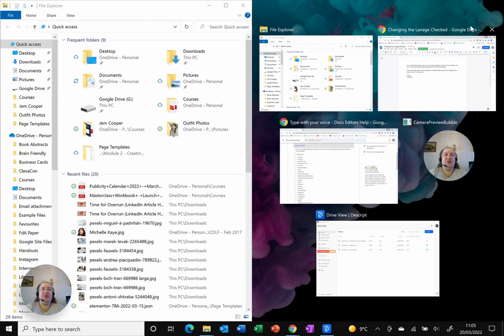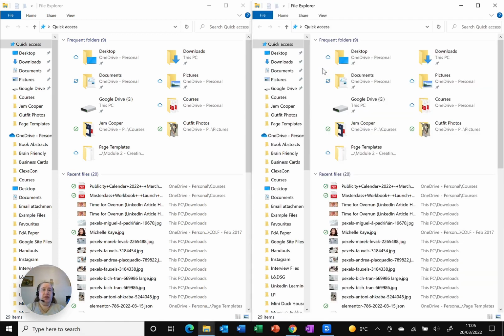I've got a list of all of my other programs that are running that I can now choose what's going to go in the other half. Let me choose my second Explorer window, and now I've got the two windows side by side.